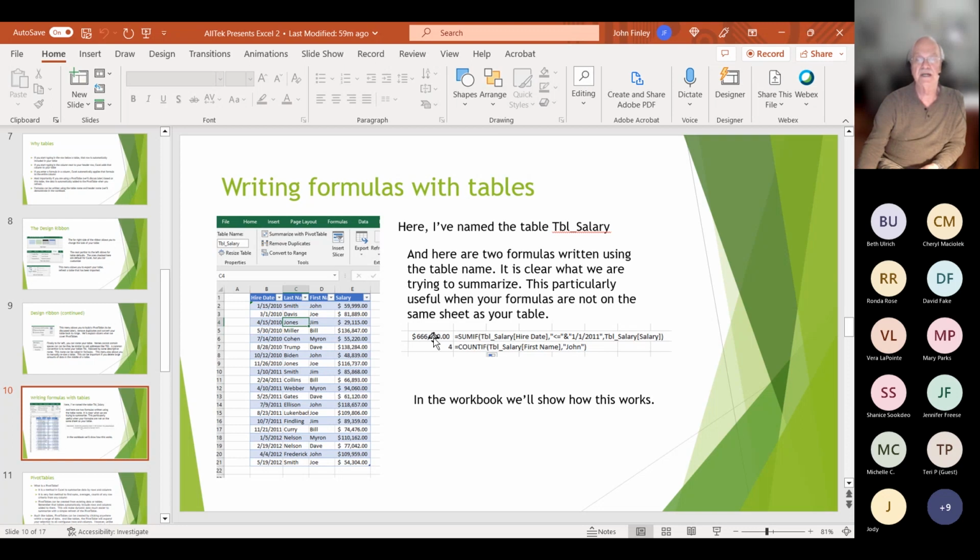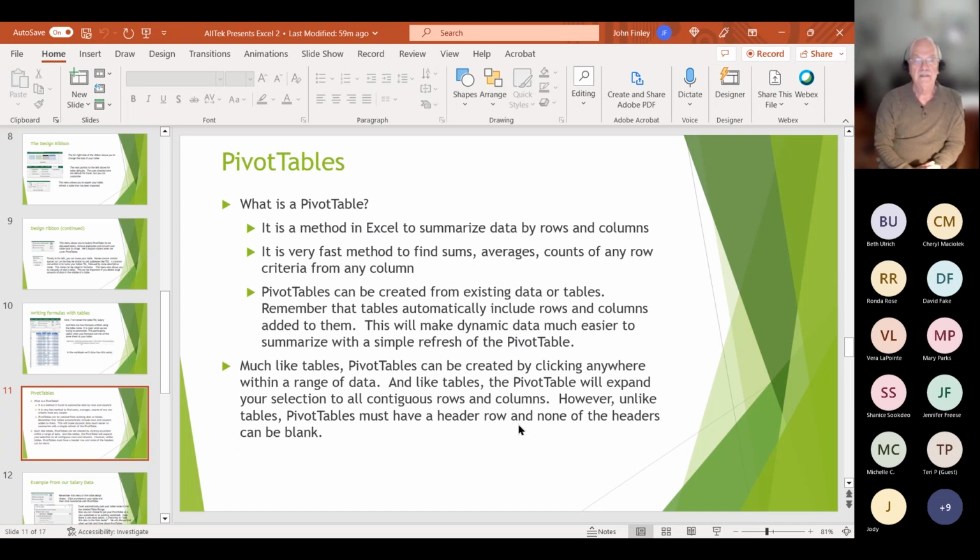So that gives me the sum of the annual salaries of the people hired greater than 1/1/2011. So notice that would include these ones down here that were hired in 2011 and 2012. And we'll show you how this works in the workbook.